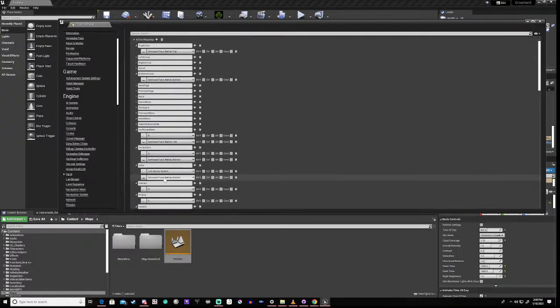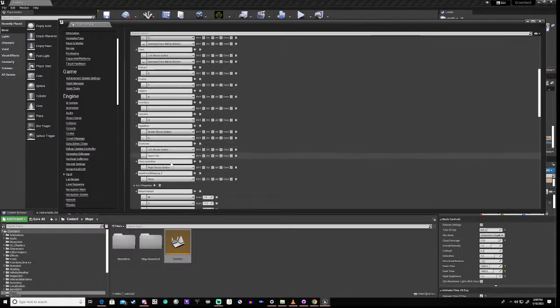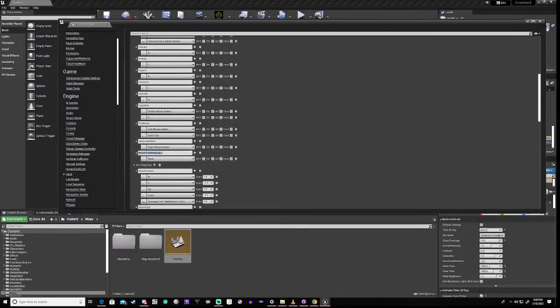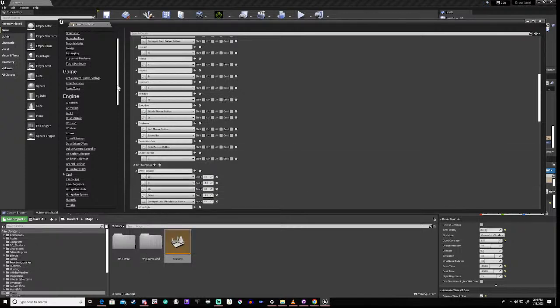Okay, so we're going to have an action mapping, and it's going to be show hide HUD, and it's going to start off as an L just because.